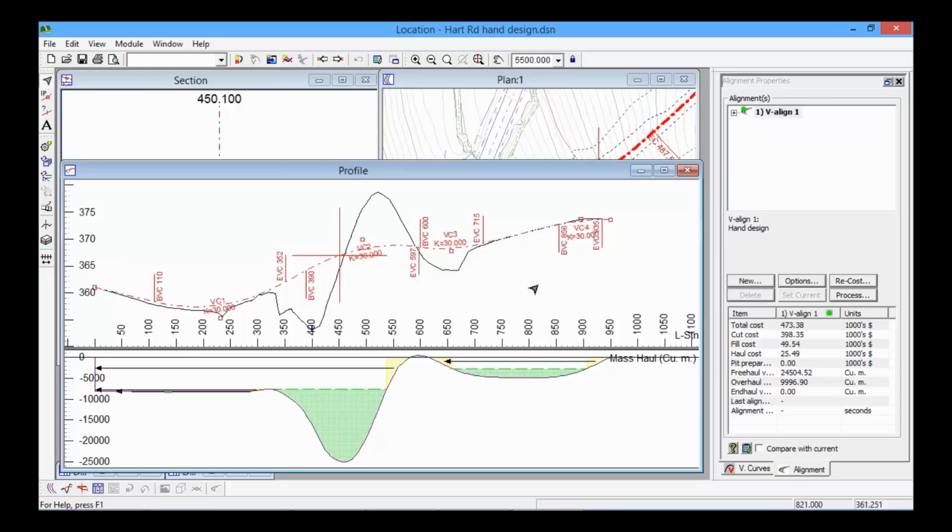Right, so I designed this by hand. Now let's take a look at what the optimization gives me. First of all, it gives me a cost. So you can see these numbers on the right-hand side. Total cost $473,000. I'm working in metric units here, but of course it works fine in feet and cubic yards. So that's why it says cubic meters here. And we got total hauls.